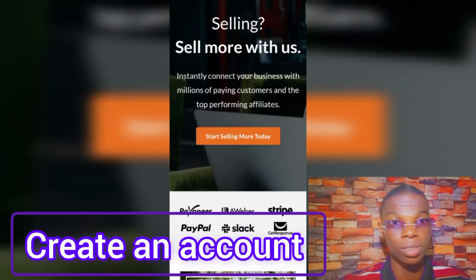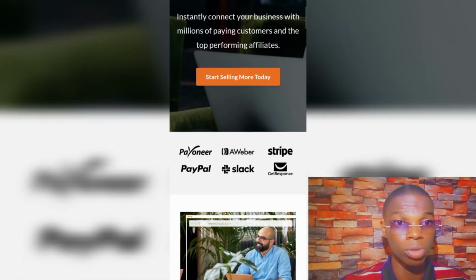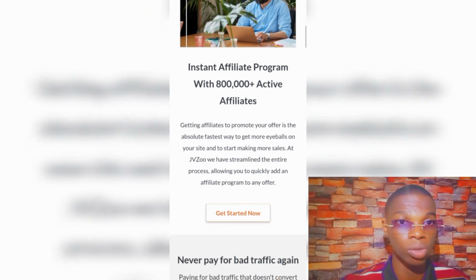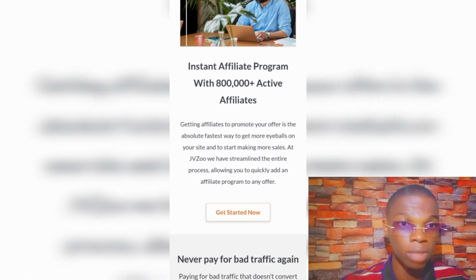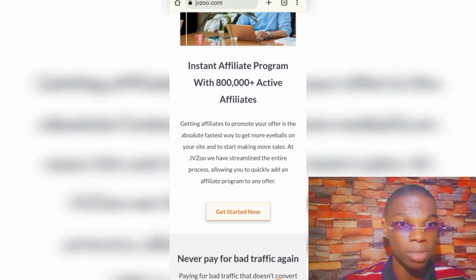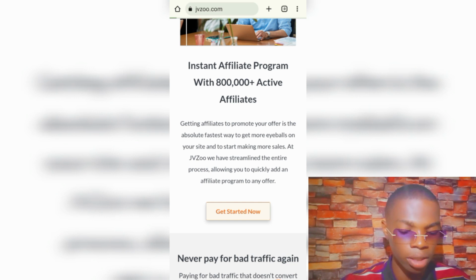The first thing you need to do is to create an account, if you haven't created an account for yourself. In order to create an account, just scroll down a little bit and you're gonna see Get Started Now. Once you click on it, it's gonna take you to a place where it asks you to fill out your name, your email address, then create a password for yourself.